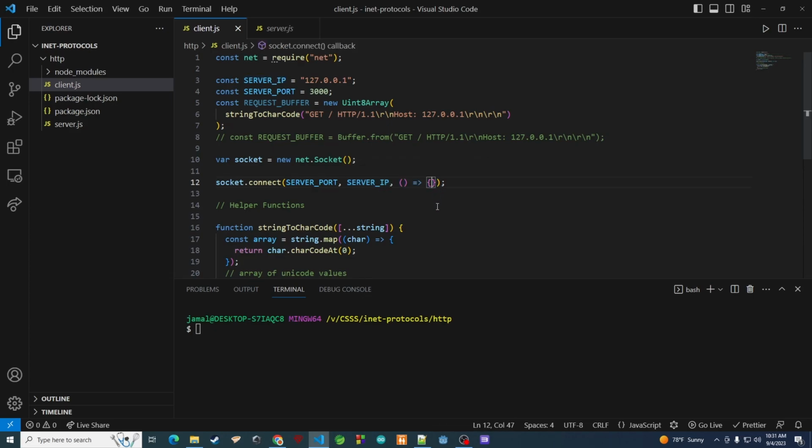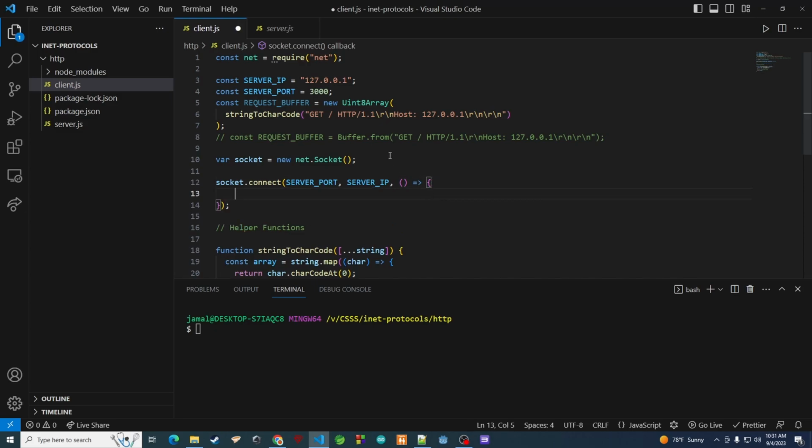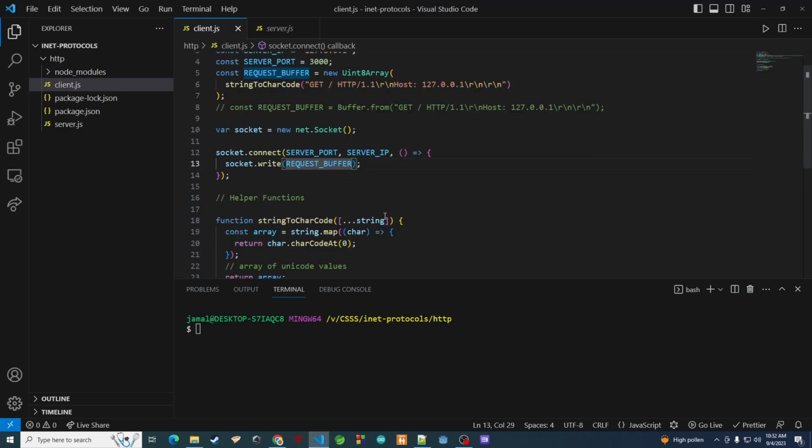So once we connect, we actually want to write this request to the socket. When we write the request to the socket, it's going to send it to the server, and then we have to wait for a response. So let's go ahead and write the request to the socket. We do this by calling socket.write, and then we pass in the request buffer. So once we connect, it's going to write the request to the socket.